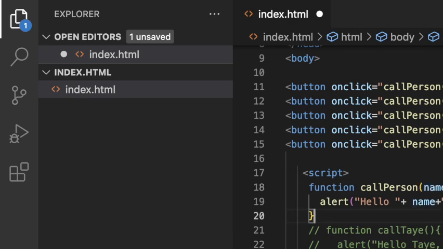So maybe I don't want it to be hello undefined. I don't want that. So I can assign a default value to this. What we are doing here is assigning a default value. That is, whenever there is no value for name, then you use James. But if there's a value for name, you use that value. Do you understand?